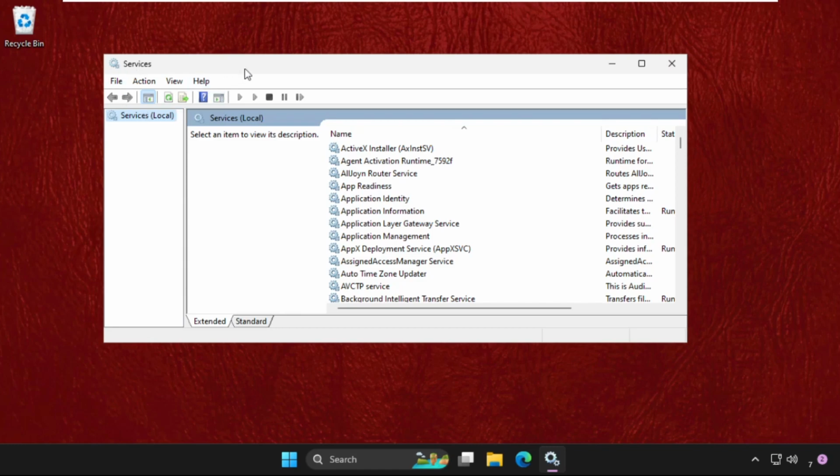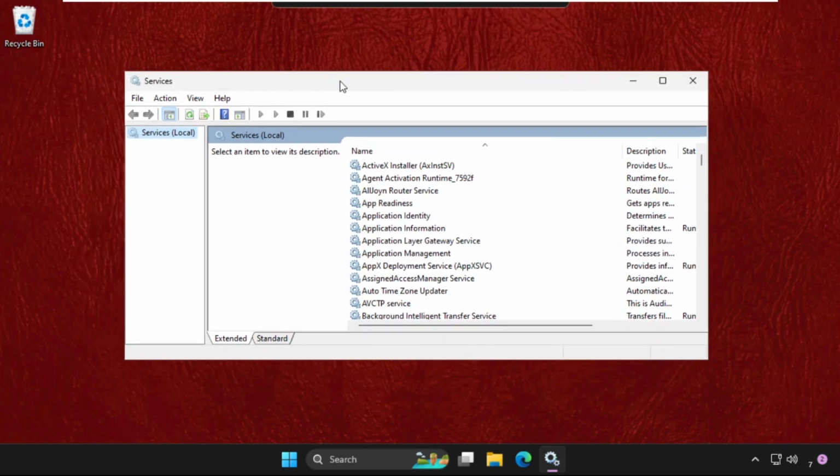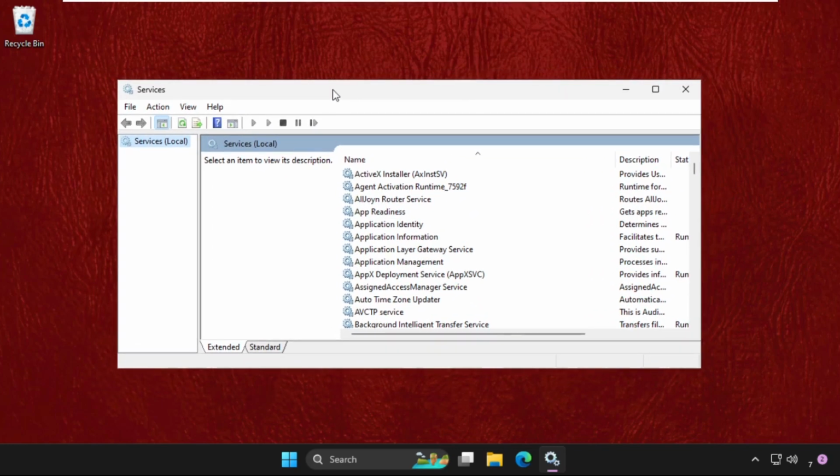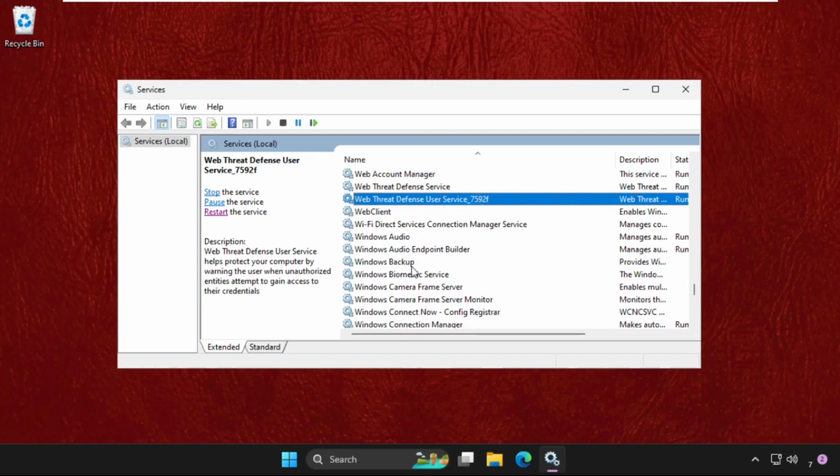Okay, so this solution is applicable for Windows 10 as well as Windows 11 operating system. What you have to do, you need to just follow my screen, don't miss any steps, and we will fix this issue together. So once we are here, we need to find the Windows Audio.